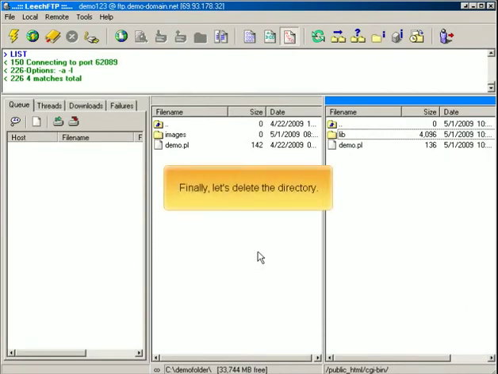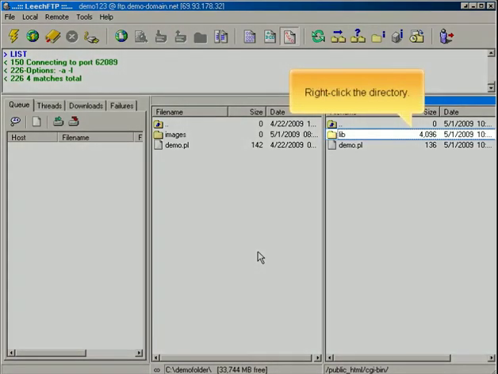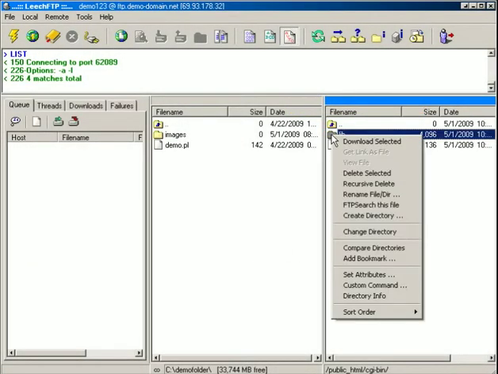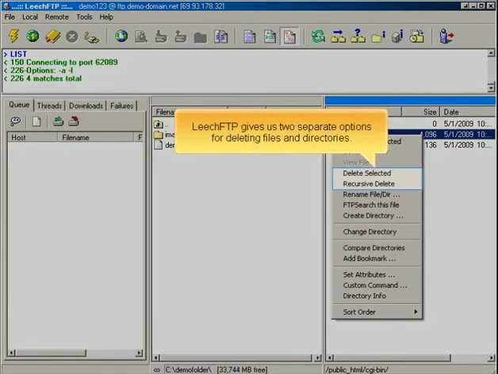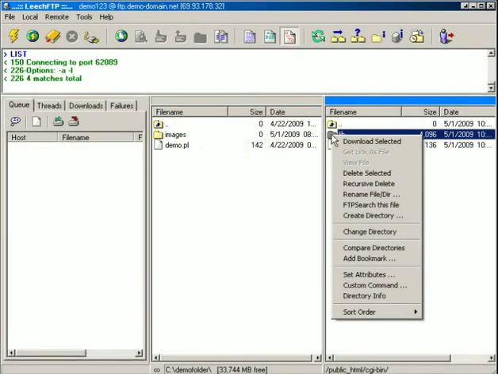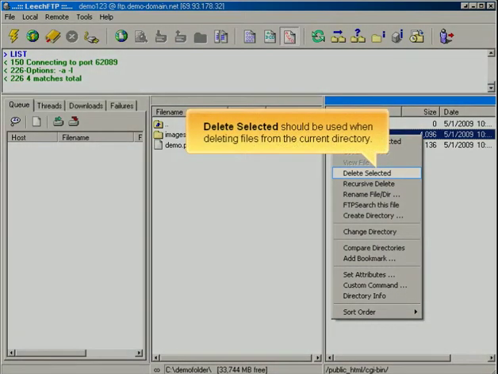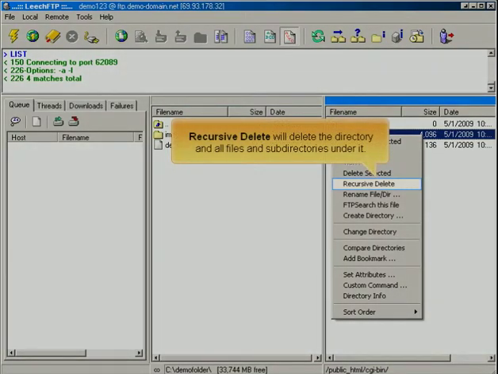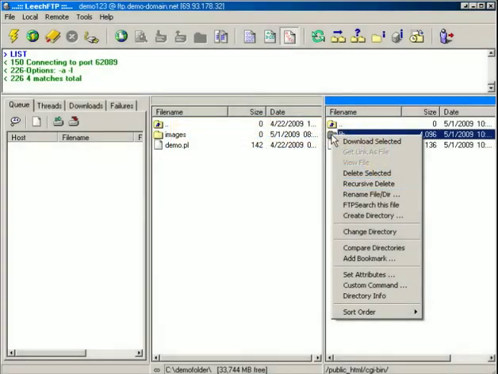Finally, let's delete the directory. Right-click the directory. LeechFTP gives us two separate options for deleting files and directories. Delete Selected should be used when deleting files from the current directory. Recursive Delete will delete the directory and all files and subdirectories under it.